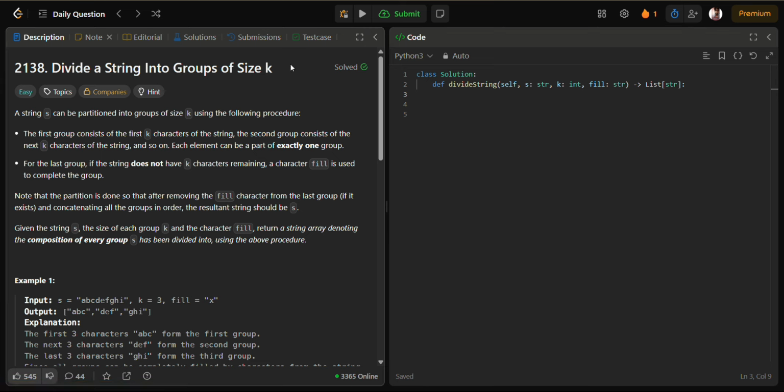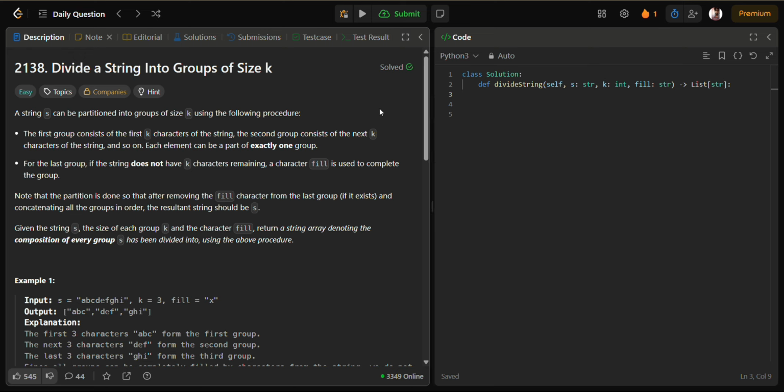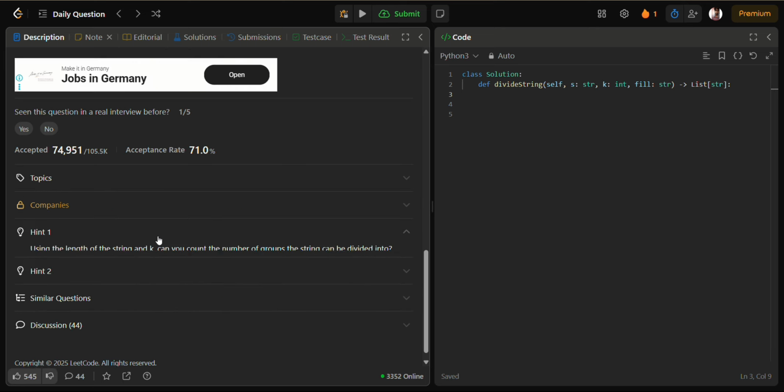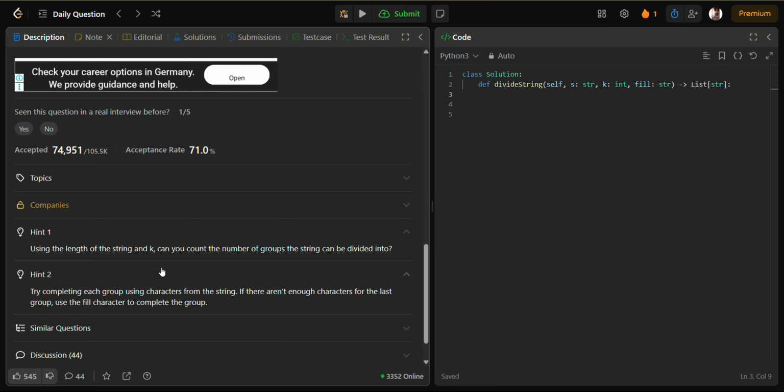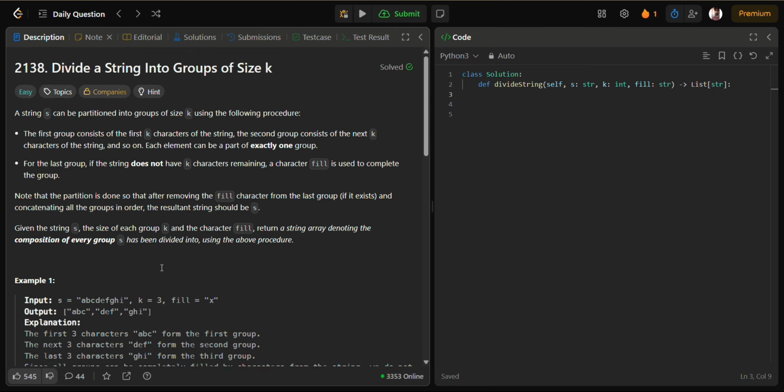Today we're diving into a very interesting and deceptively simple problem from LeetCode 2138. Divide a string into groups of size k. This is a common interview problem that seems easy at first glance, but it offers a lot of opportunity to think about edge cases, memory handling, and clean logic. Whether you're preparing for LeetCode grind, coding interviews, or just want to improve your Python problem-solving skills, this one's a must-watch. So grab your snacks, sit back, and let's break it down like a pro, ninja style.